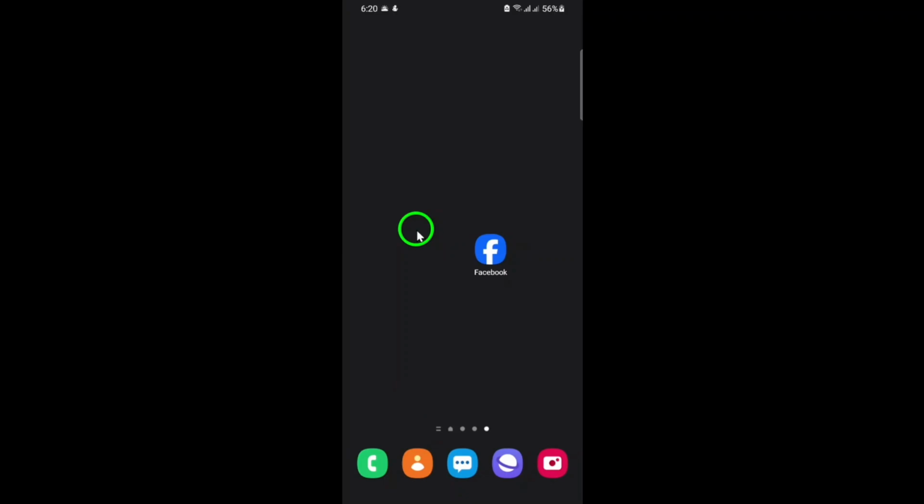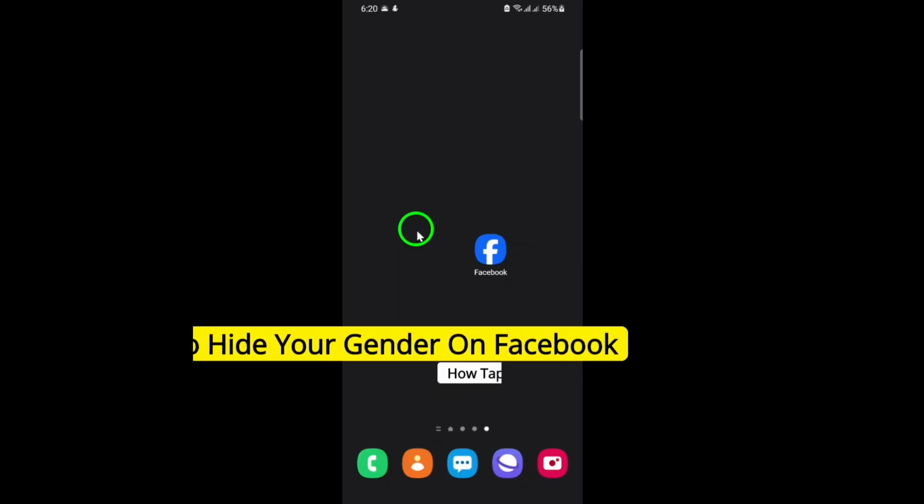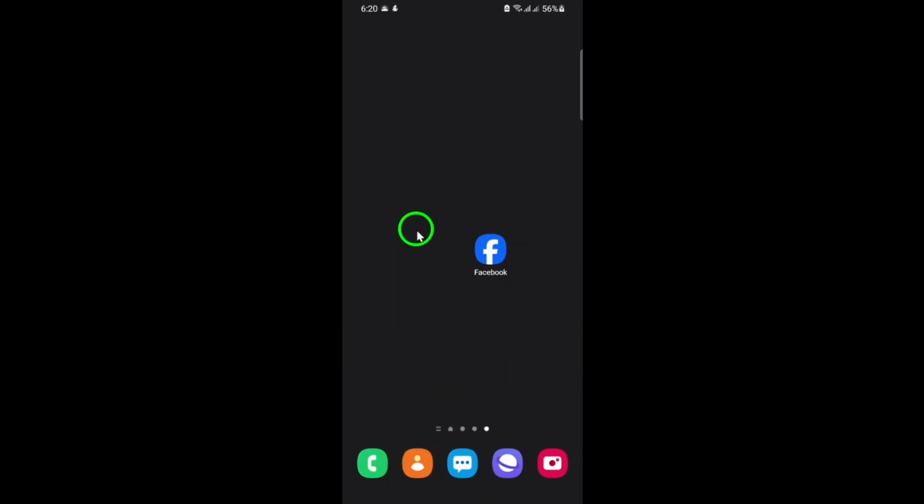Welcome. In today's guide, we'll walk you through the steps to hide your gender on Facebook. Whether you're looking for more privacy or simply updating your profile settings, this process is quick and easy.